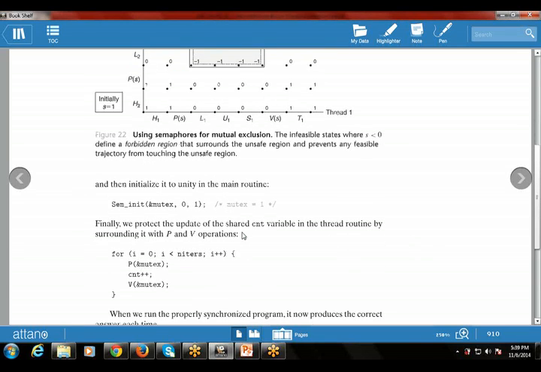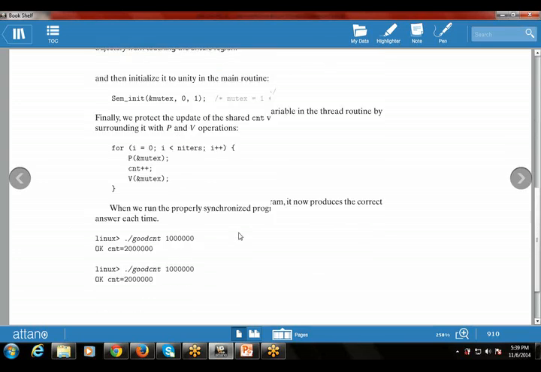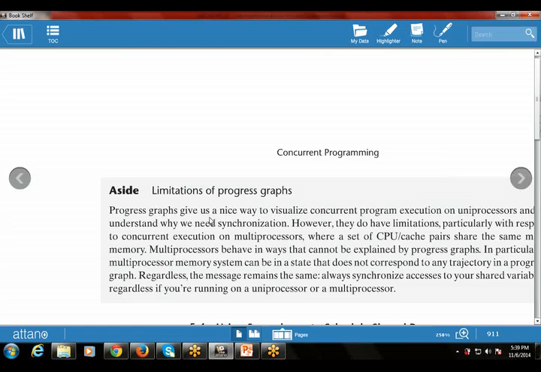Finally, we protect the update of the shared cnt variable in the thread routine by surrounding it with the P and V operations. Then when we run the properly synchronized program, it now produces the correct answer.